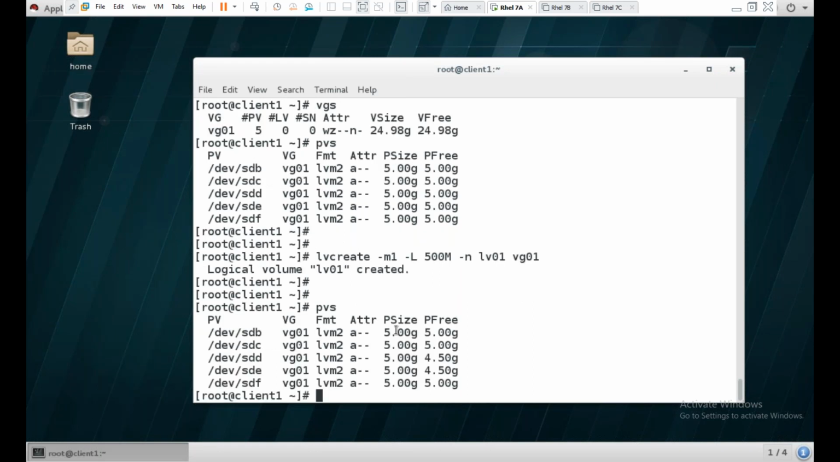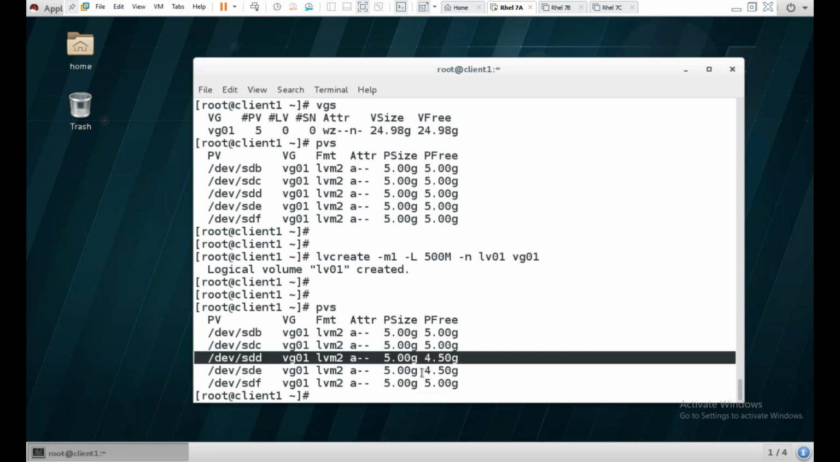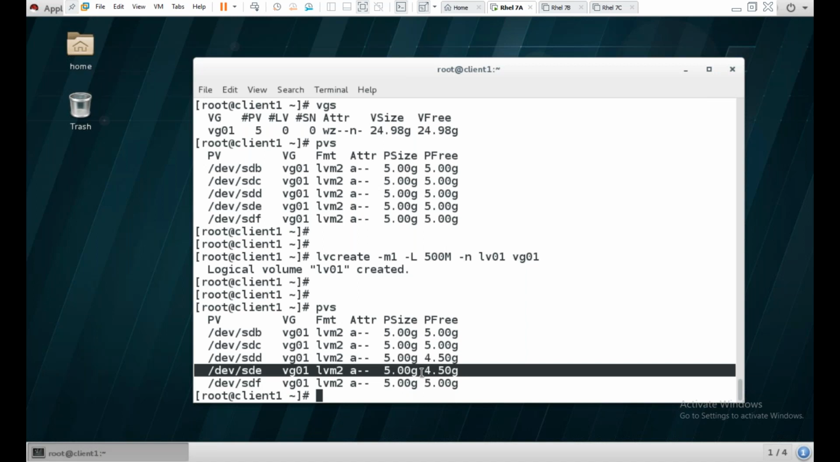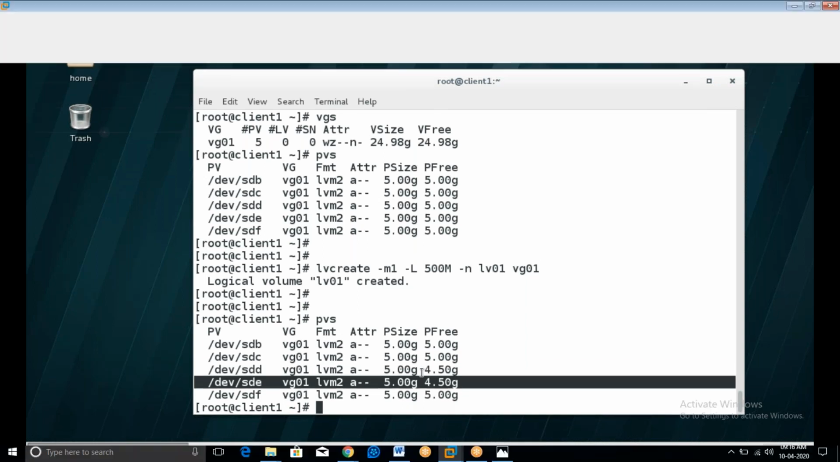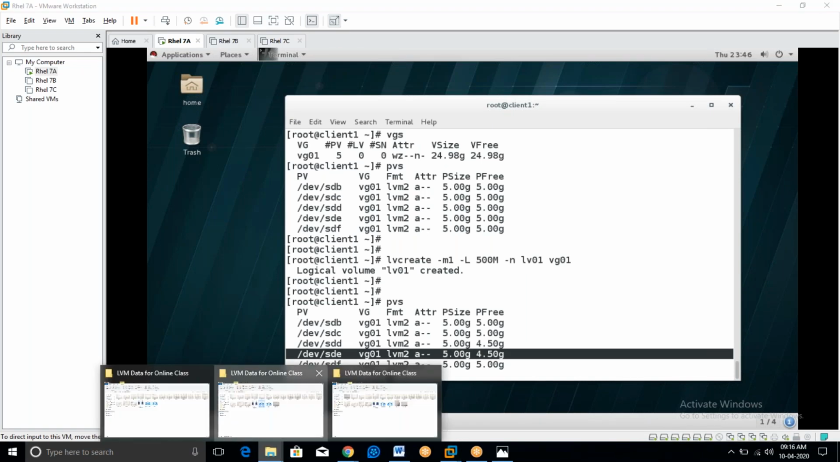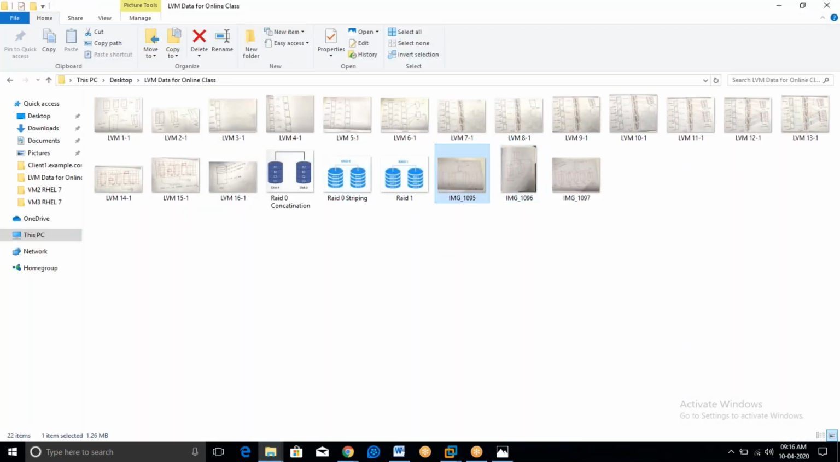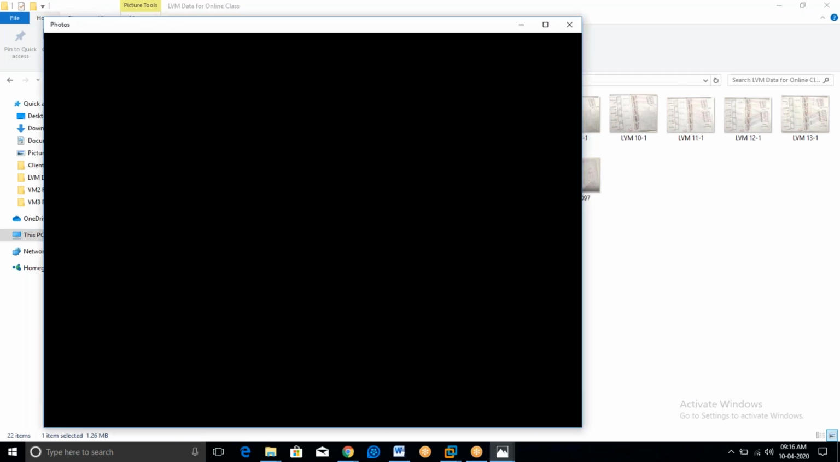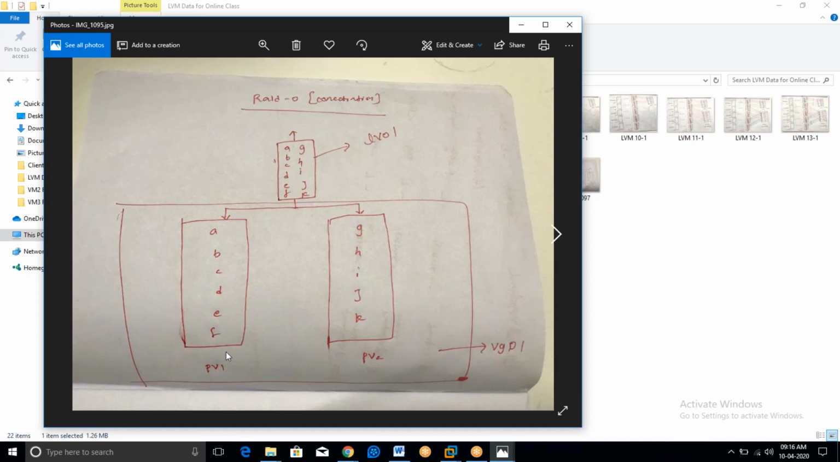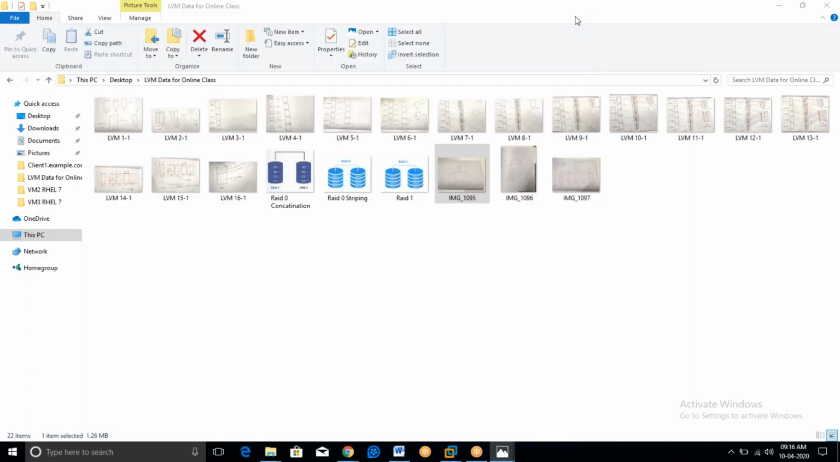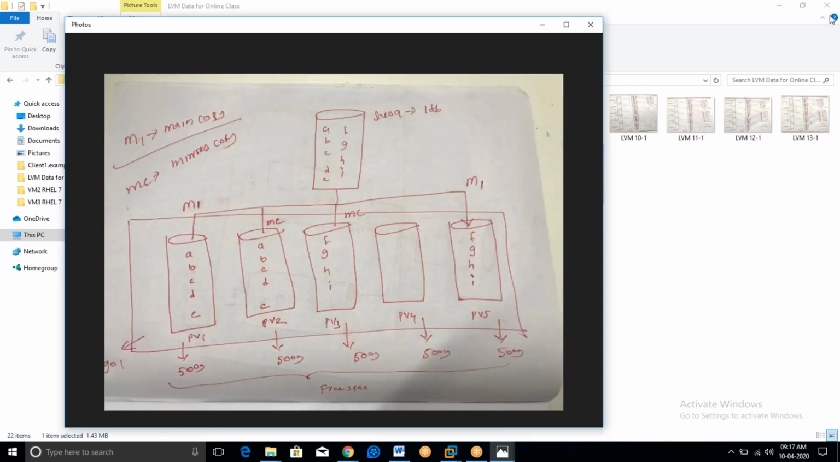See? 500 MB from here. 500 MB from here. This is the same example has been created. 500 MB here. This is called LV0. Now, I'll try to show you this example also. For this. I'll try to show you this example.